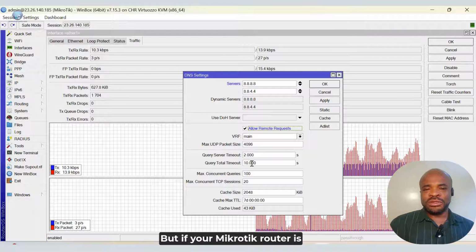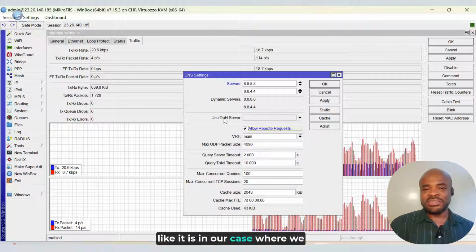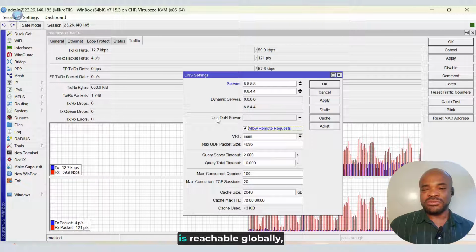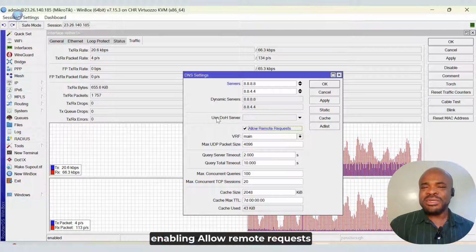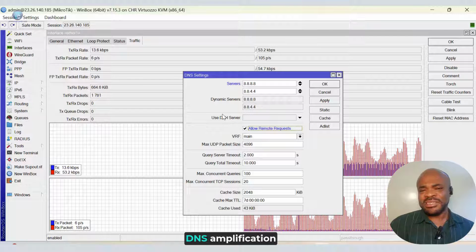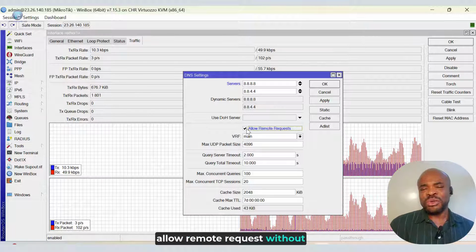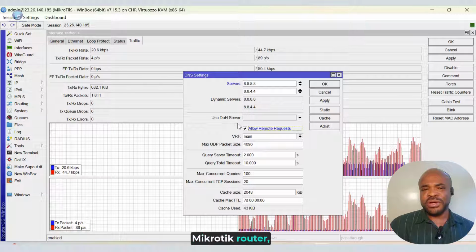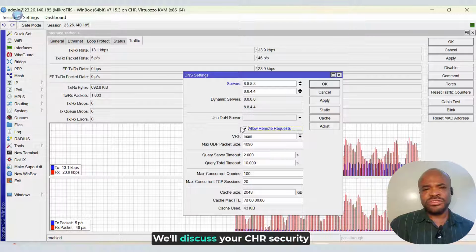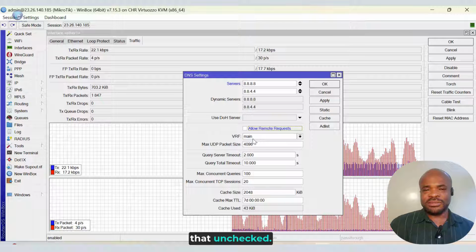But if your MikroTik router is accessible from the internet, like it is in our case, where we're using a cloud-hosted router with a public IP address that is reachable globally, enabling allow remote requests could expose your router to DNS-based attacks, like DNS amplification attacks. You must never enable allow remote requests without properly securing your MikroTik router. Exposing it to the internet can make it vulnerable. We'll discuss your CHR security in a future lesson, so for now, we'll leave that unchecked.